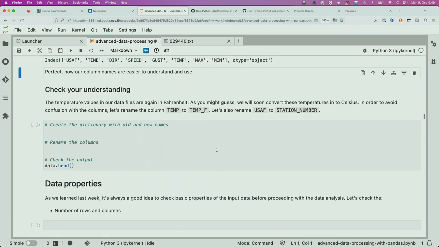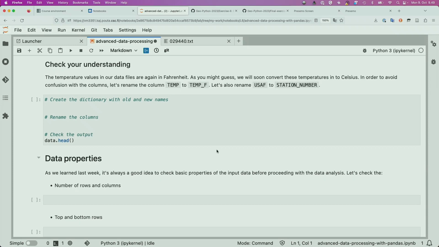Now you have an opportunity to test this out and practice. What we're going to do in this case is rename 2 additional columns. For one, we're going to be converting our temperatures eventually from Fahrenheit to Celsius, so let's call the temp column temp F to avoid any confusion. We can also rename the USAF column to be called station number. Basically, you can follow the same example we did above and see if you can rename the 2 columns as listed here, and we'll continue in a moment after you have done that.